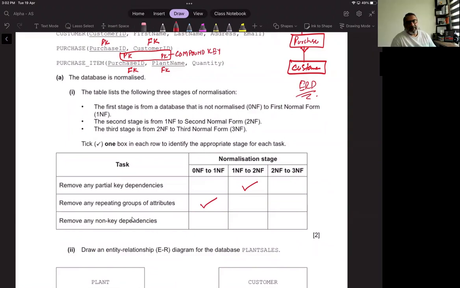Remove any non-key dependencies. Non-key dependencies are basically, hold on.